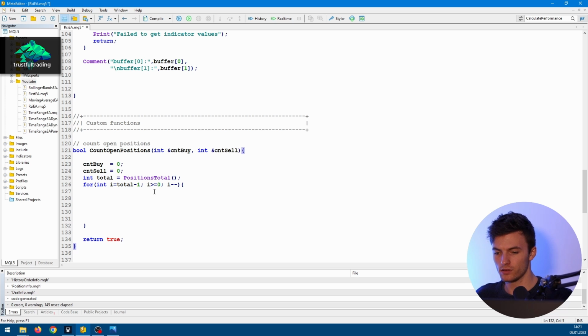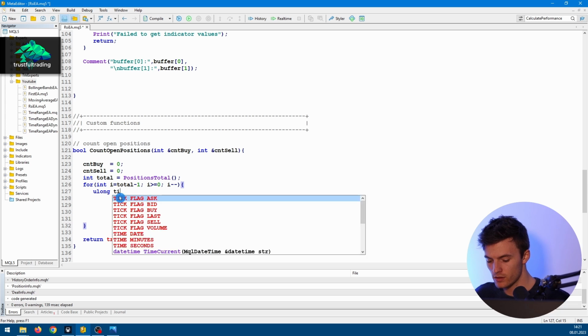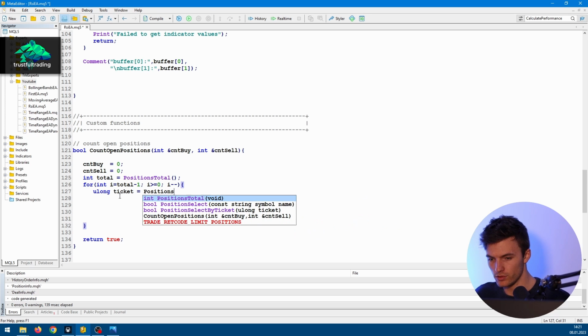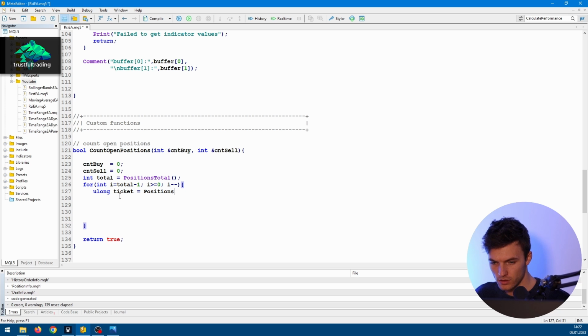Okay, so this is our for loop. We can compile again. And now, inside this for loop, we want to get the ticket of the position of the current index here. So we can just declare another variable here called ticket, and we can set this to position get ticket here, and here we specify the index. So this will be our counter variable here.